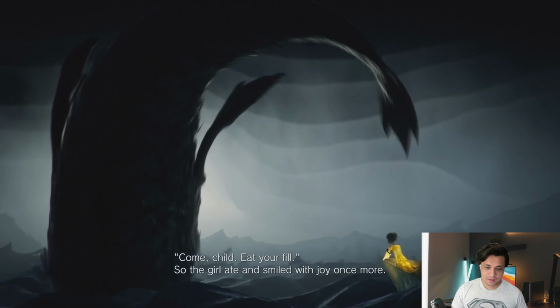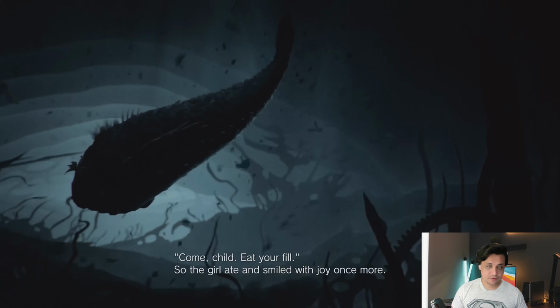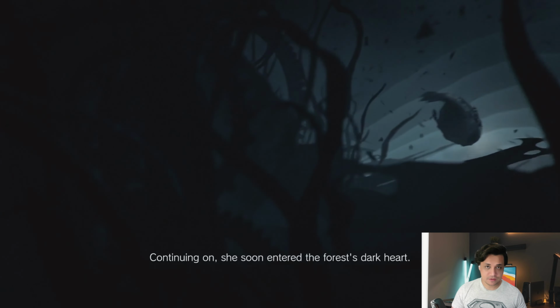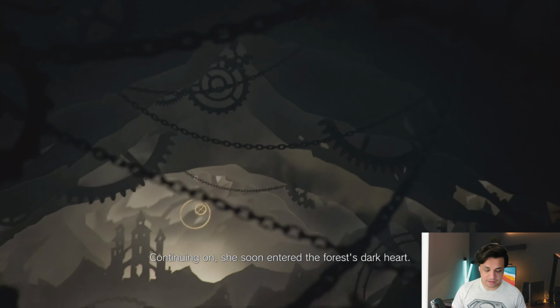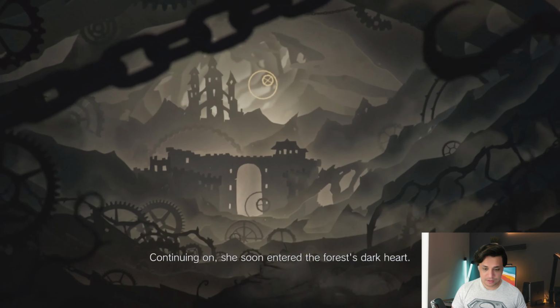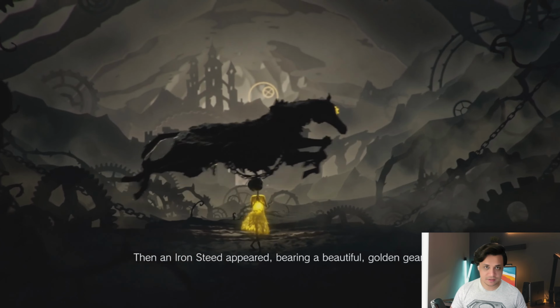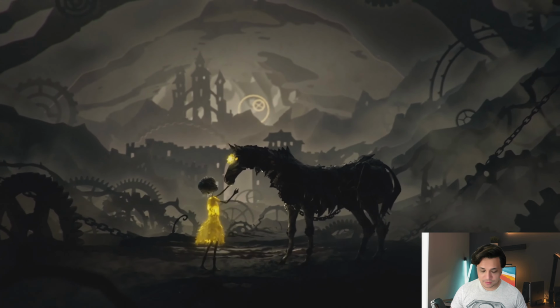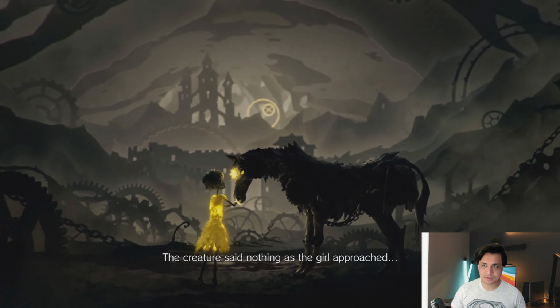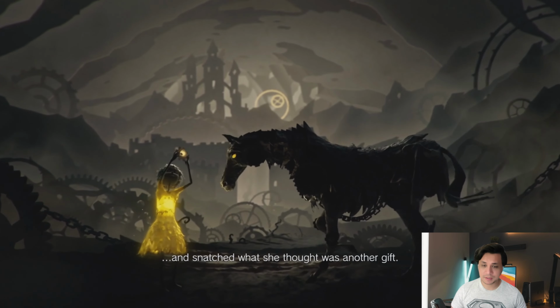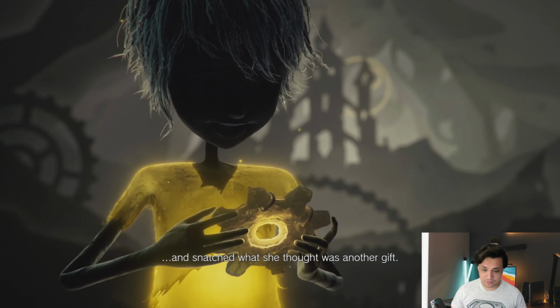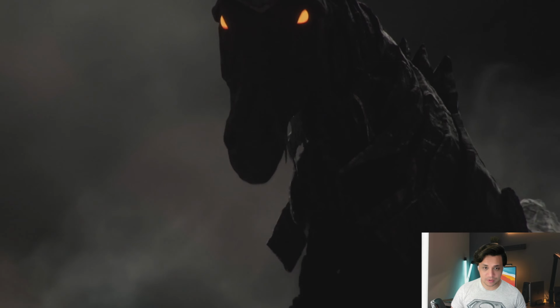So the girl ate. So on the Series S, you've got 1440p, but on your PlayStation 5 and on your Xbox Series X, you actually get, not an option basically, this game runs at 4K. Man, this game looks good. It really looks good. I mean, it's beautiful. Just look at it. The 1440p really shines through.